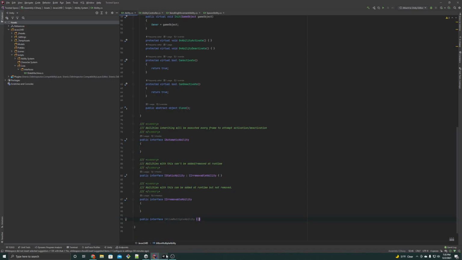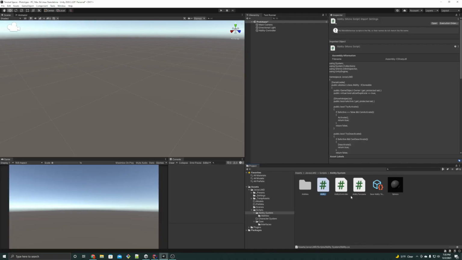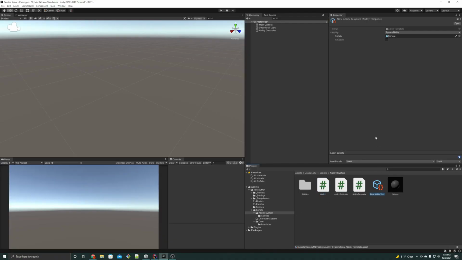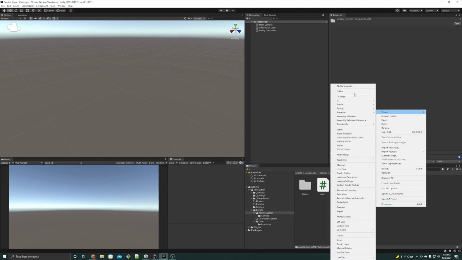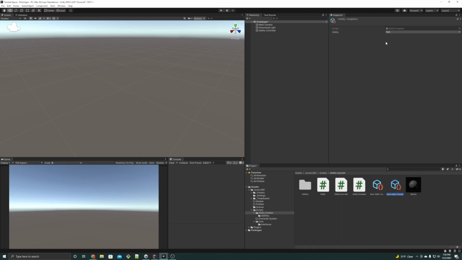Within this, the idea with the ability template is you can create a new asset, and when you have this blank template, just go up, select the kind of ability you want to create, and then you can modify the values within the inspector for whatever purpose you need.